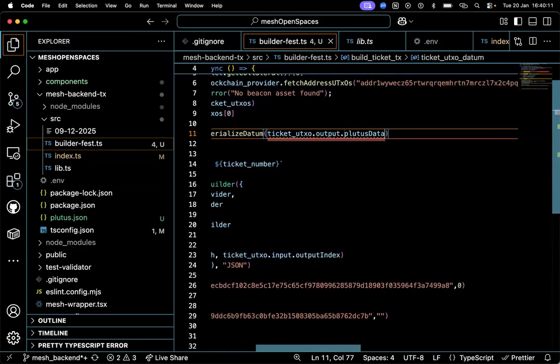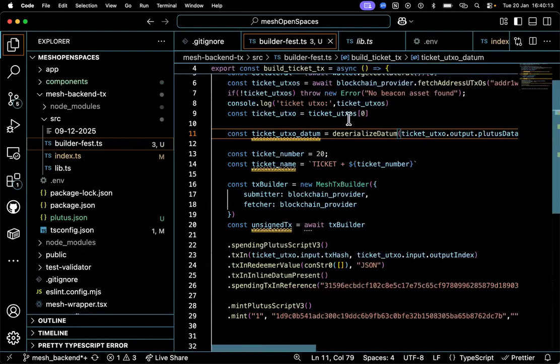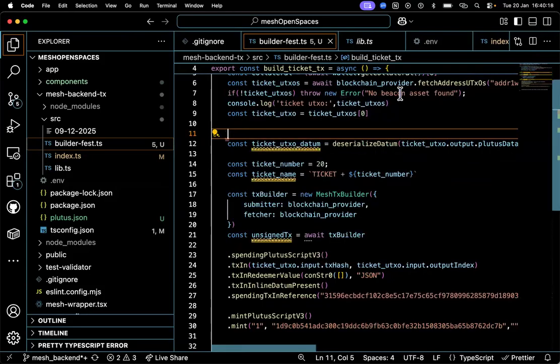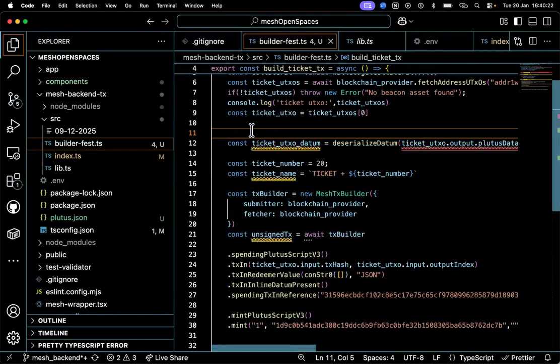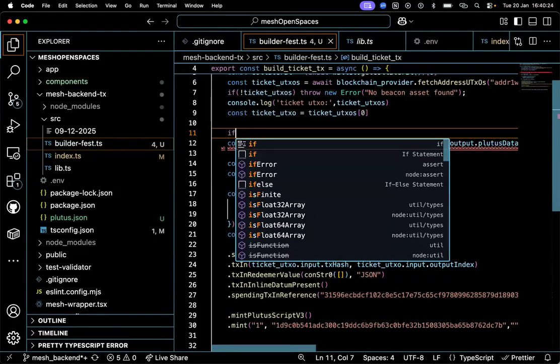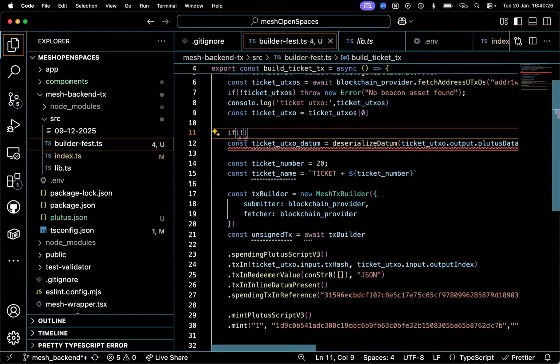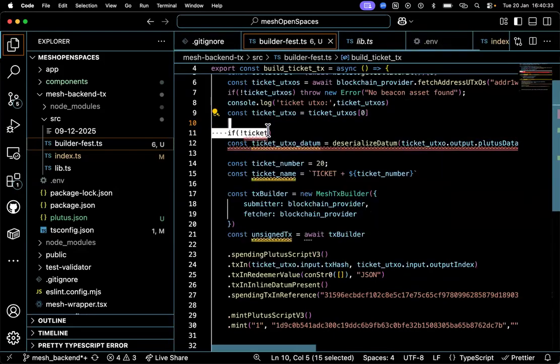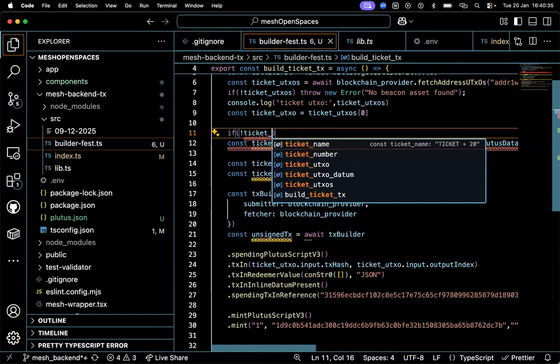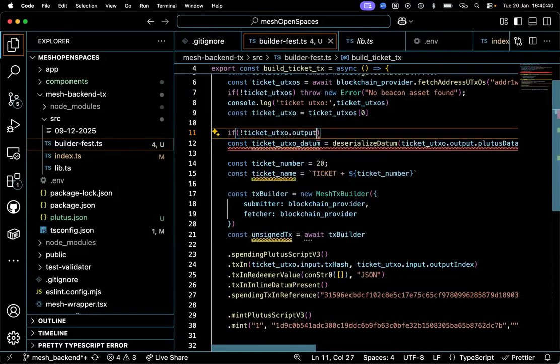That's it. Yes. Oh, instead of me just adding this undefined, you get UTXO dot output dot plutus data.